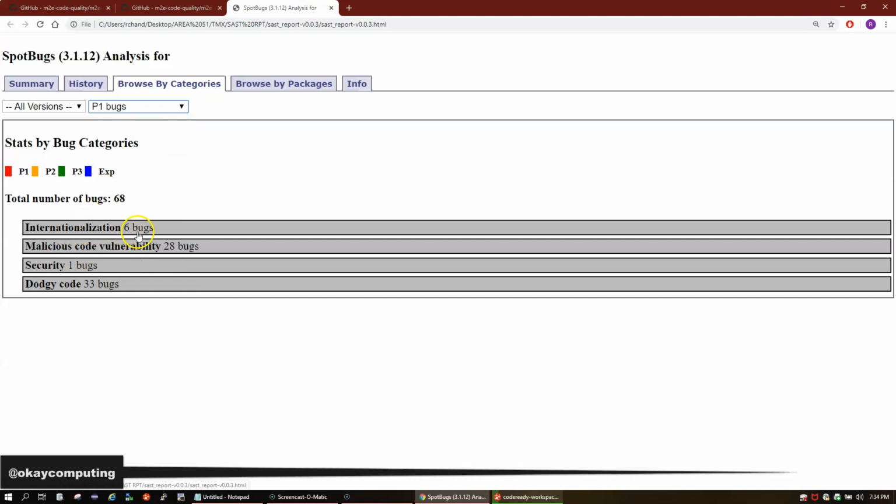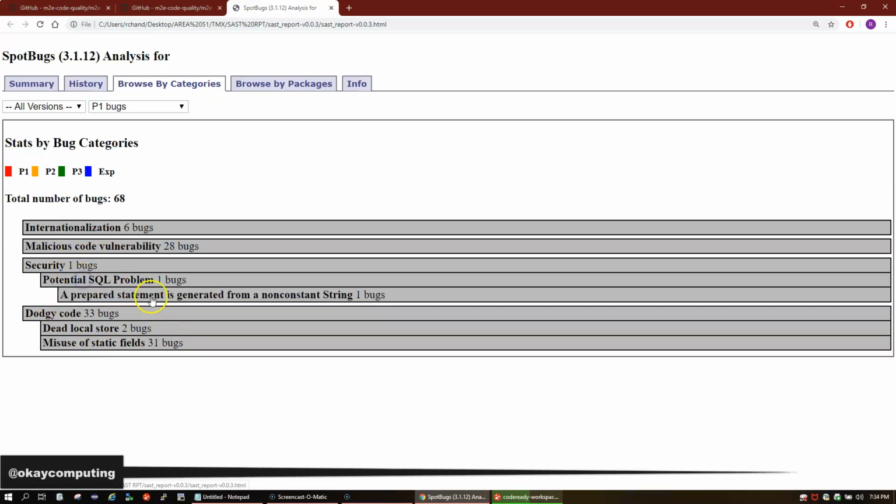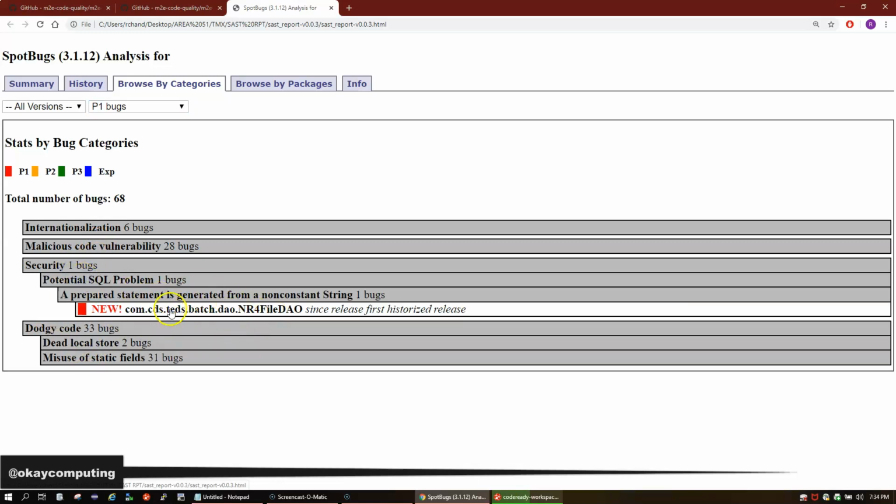There are 6 P1 priorities, 28 errors are malicious, and then we have 1 security error, and there is a rosy code, 33 bugs. If you click on this one, you will see all the errors. And the good part is that it will give you a solution as well, what should be done to fix the error. This is the good part of Spotbugs.